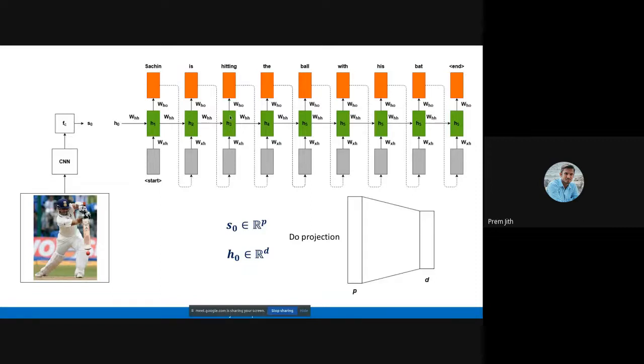Then in the case of hitting, you can see the dotted line: h2 and is are used for generating the word hitting. Is is computed using the word Sachin, and the word Sachin is computed using start. So you can see the relationship in this architecture.